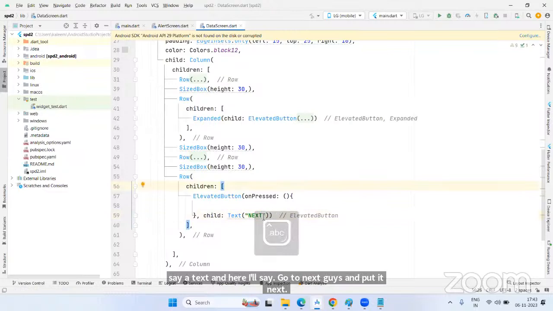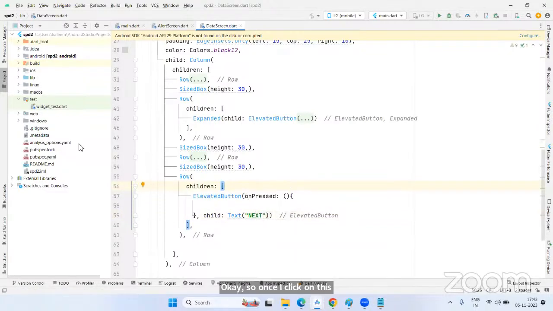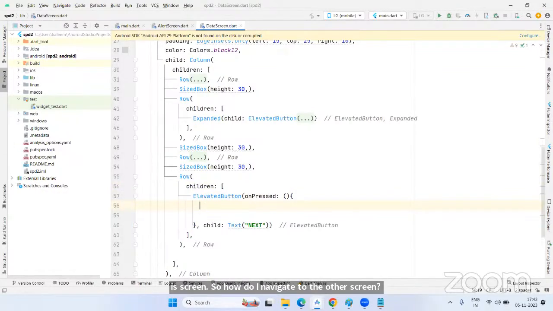Once I click on this button, I should go to the next screen. Which screen should I go to? Let me check this one. Alert screen, I don't know which screen. So how do I navigate to the other screen? You might have seen in the alert box, I'm going to use something called navigator.